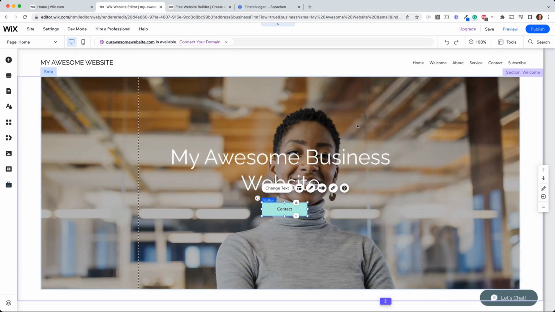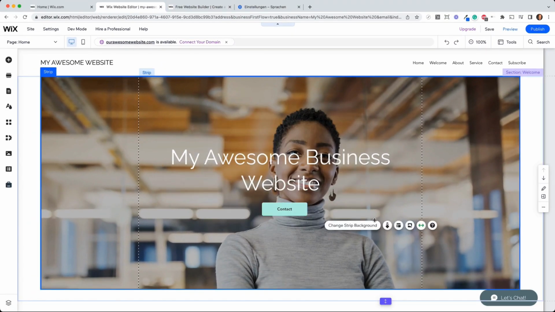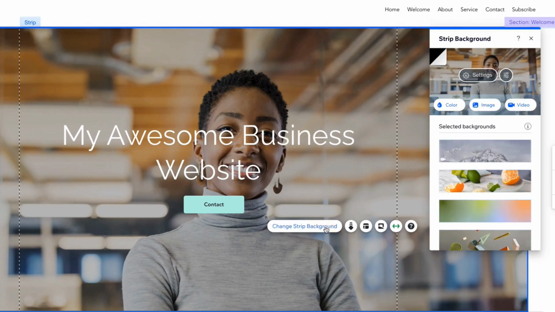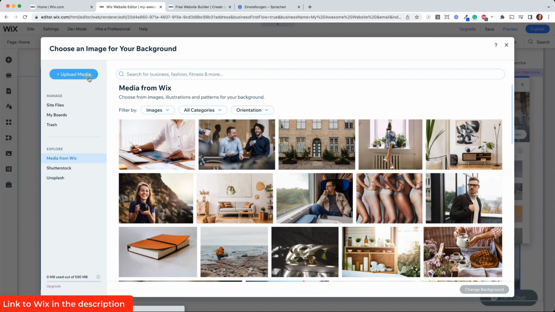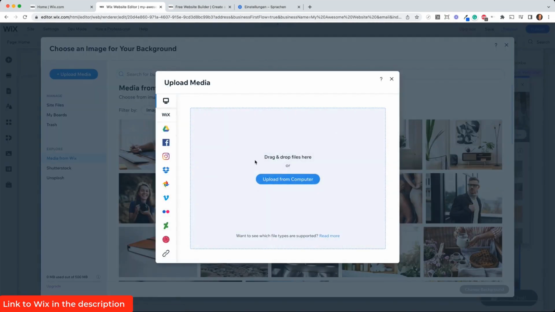Now let us customize this background image. To do so, we just click Change Strip Background, and then we have three options. We can just show a color as a background, or we can show a video, or we can add an image. I'm going to click on Image, and now we can either upload our own. Just drag and drop an image from the desktop. You can also upload it from Google Drive.